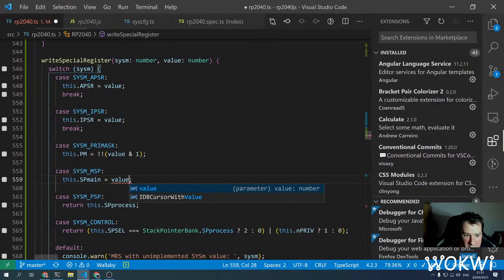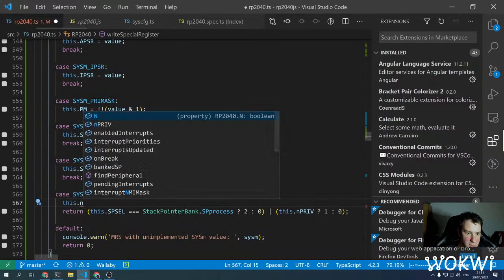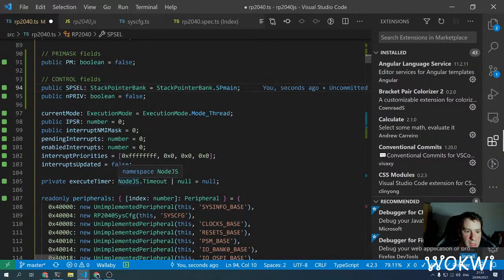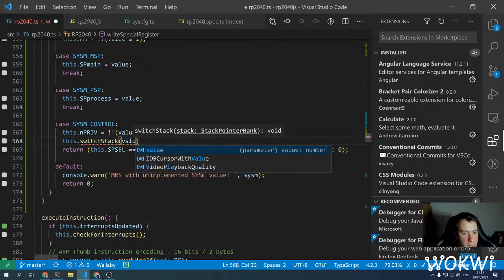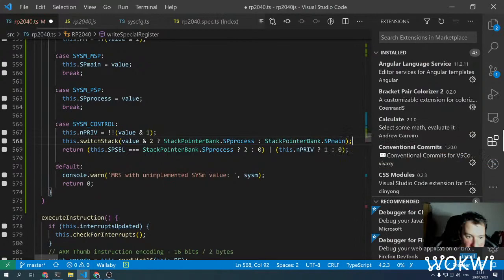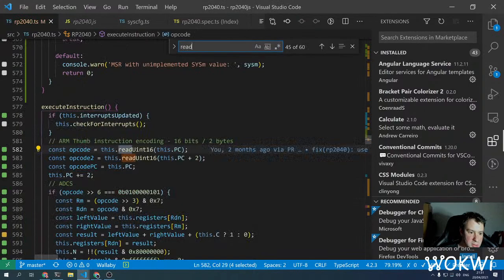Same goes with SP process. But here we have to be a little bit more careful. We can say this.nprev and the same logic. But instead of writing to spcell, we need to use this.switchStack and then tell it which bank we wanted to use. So if value and two, then that's the SP process. Otherwise, that's the main process, the SP main. Cool. And then now all we need to do is, that's MSR, just call this readSpecial here.